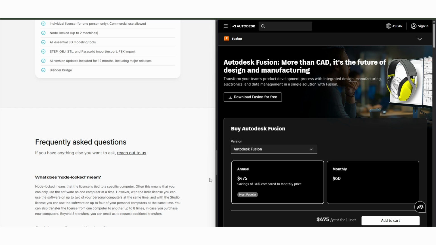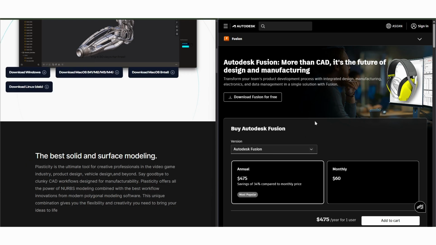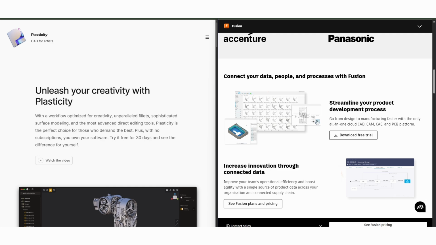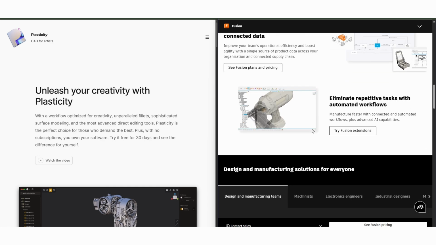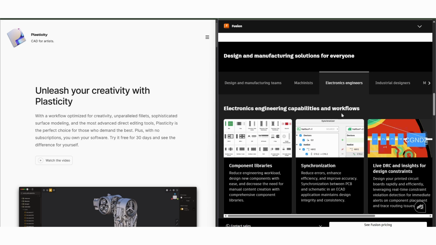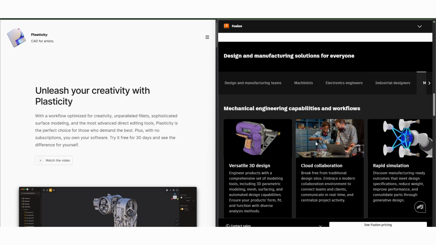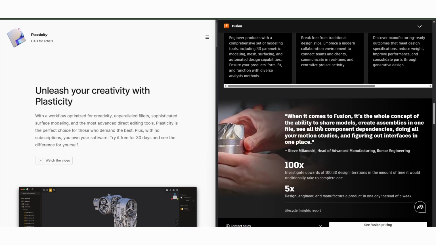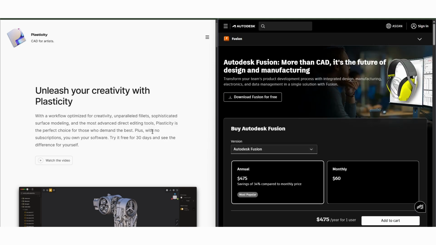Fusion 360, by contrast, is an all-in-one CAD, CAM, and CAE solution. It's ideal for engineers, offering parametric tools, simulation, and even manufacturing workflows like CNC and 3D printing. While Plasticity is faster for modeling forms, Fusion is more structured and complete for production.